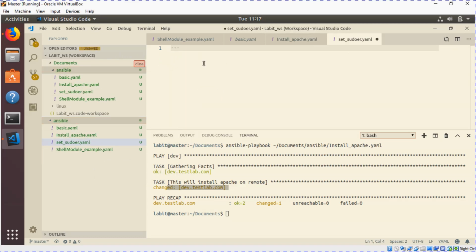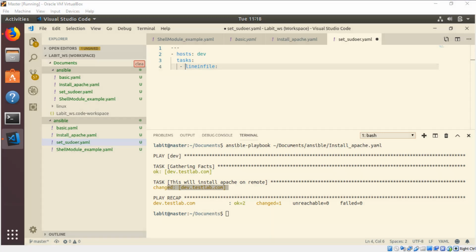Now here let's start the playbook by typing in three dashes, and let's do hosts and let's also run this against dev, and under tasks we will use lineinfile. This is the module. And then we need to specify some parameters for this module. Now let's open up the help file for this module.